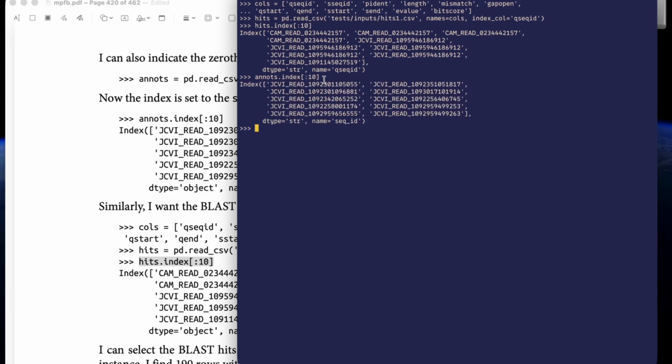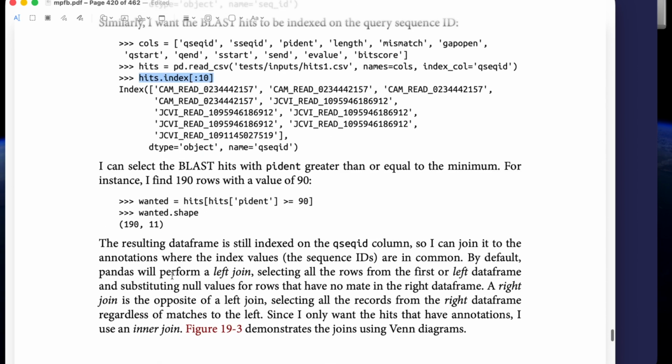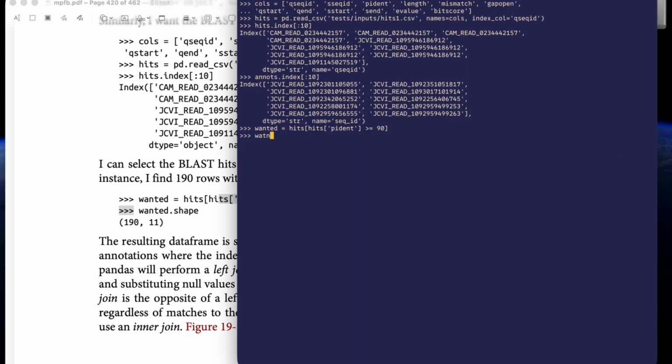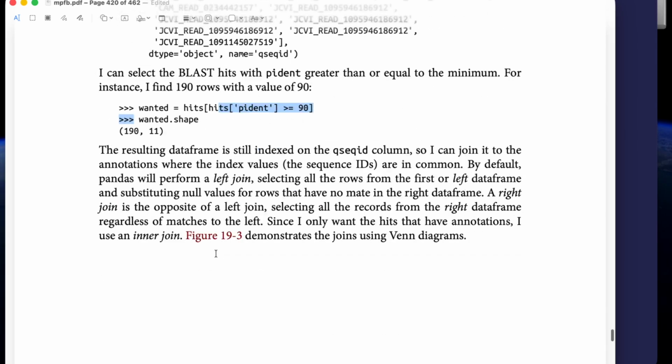And so you see here that these values are the same. So now we're going to be able to join on these index columns. And so we can do our wanted, that worked just fine. And we find that if we say wanted.shape, just to verify, we have 190, those are the ones that we've been wanting.